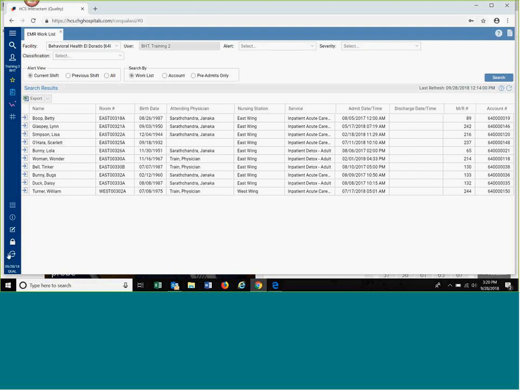And the button is signing off. When you sign off, it saves your data. It will warn you that you will lose data when you sign off.